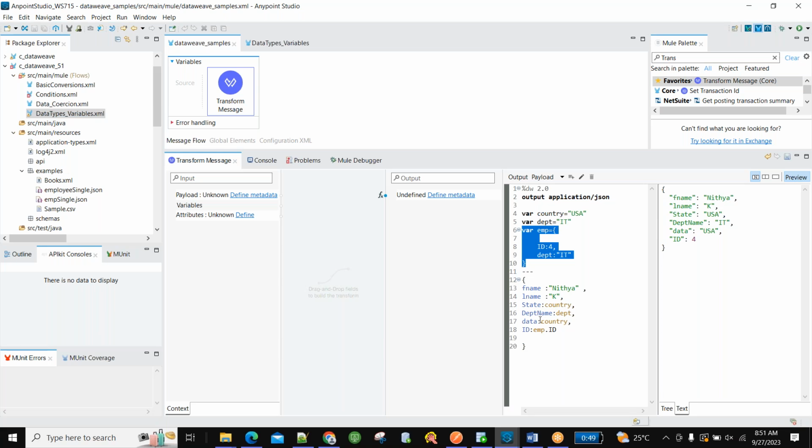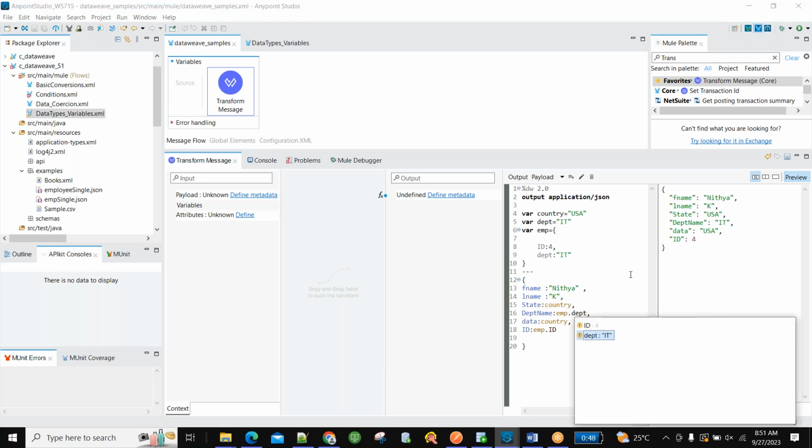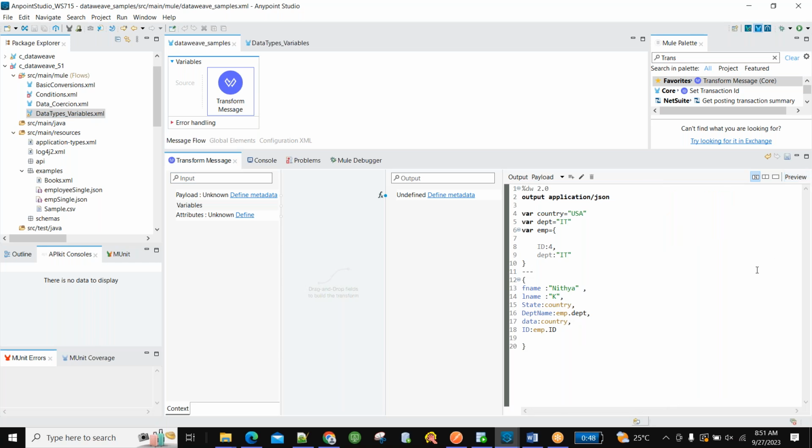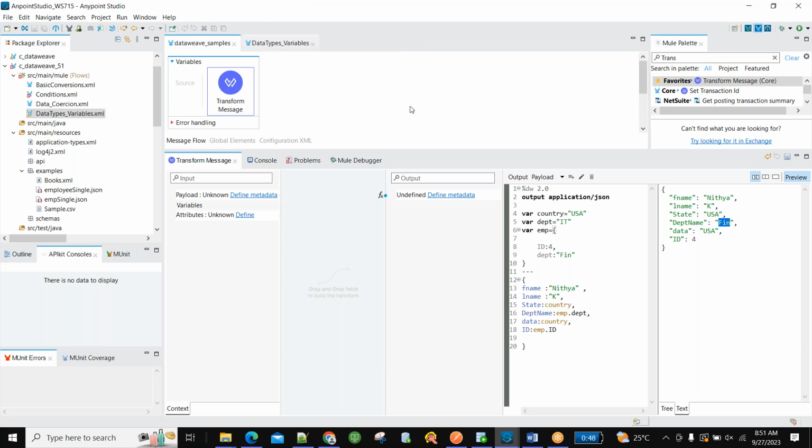If I need the department, instead of this, now I want this department. You can do that: emp dot department. Now you click on preview again, automatically it will be populated. Here I have declared IT. Let me keep it as finance so that you will understand. So you can access easily. See, finance it is accessing. So this is a normal variable, this is an object variable, and even an array list we can declare.